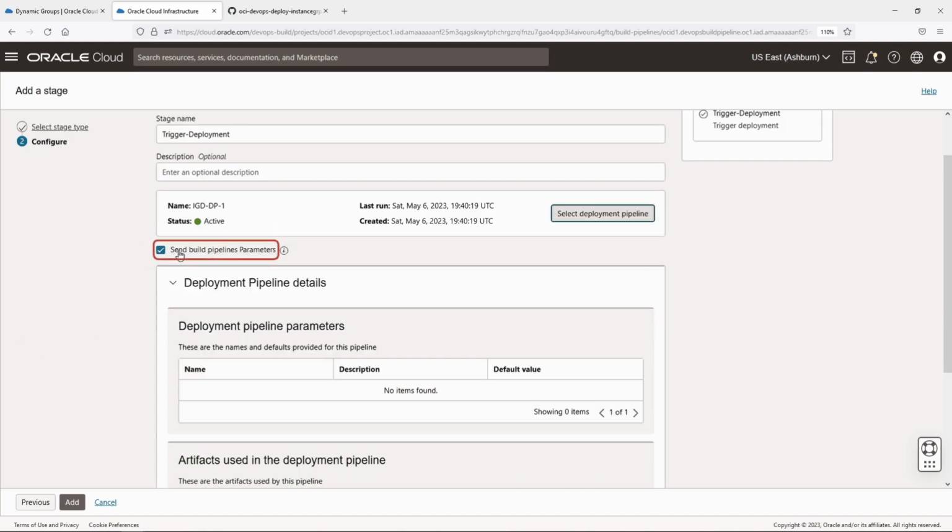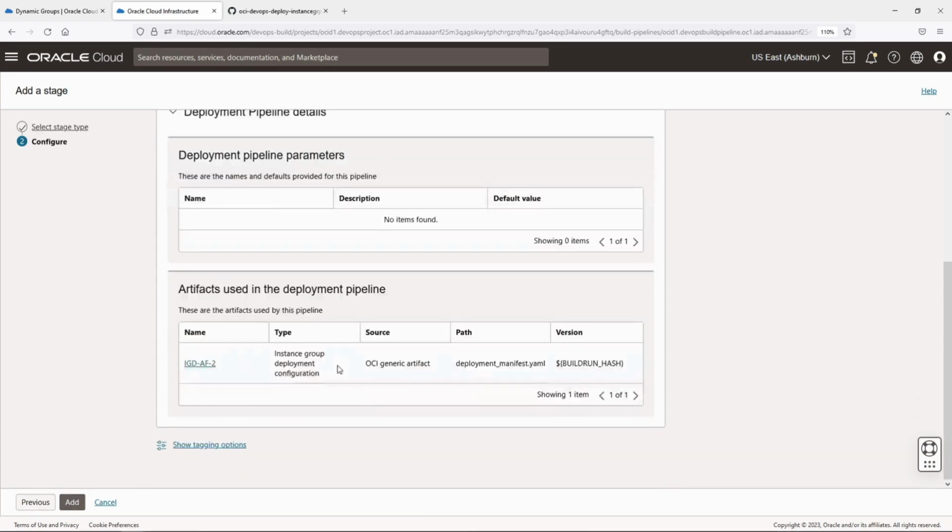So ensure that we check the send build pipeline's parameters, as we are using parameters in our build pipelines that will be carried forward to the deployment pipelines, right? And if you notice, the artifacts used in the deployment pipeline is pre-selected, which is our instance group deployment configuration file. Let's go ahead and click on add.